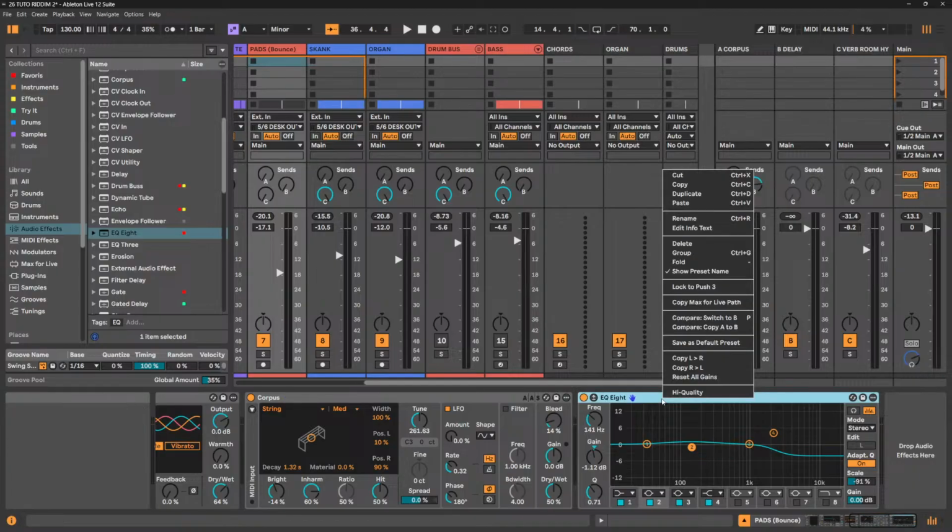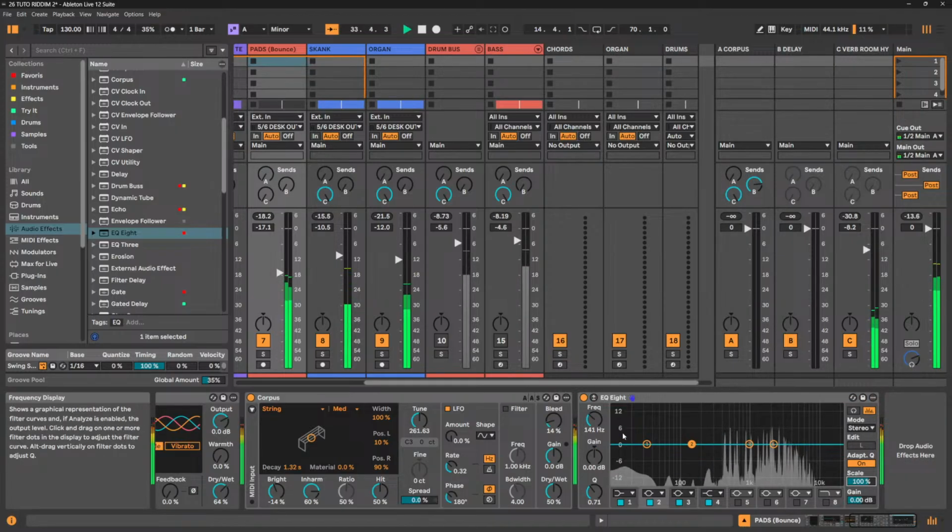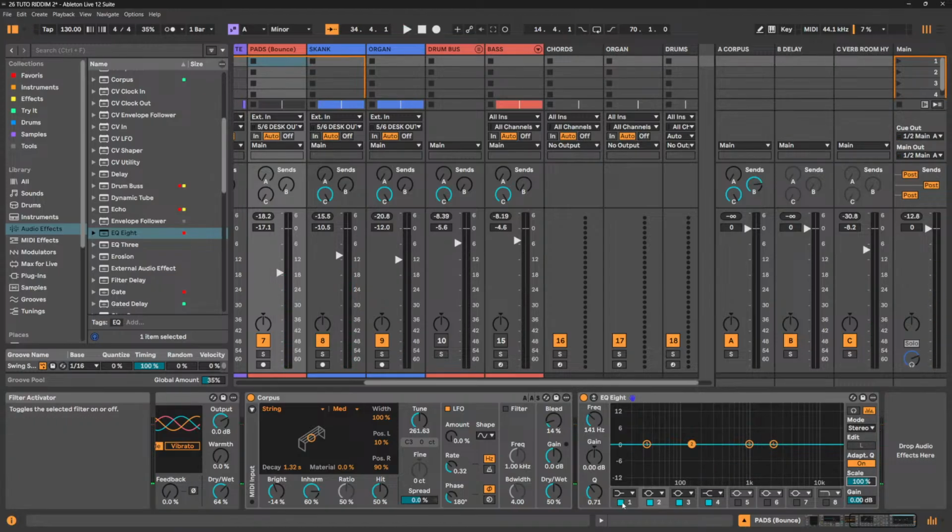Let me reset this, reset all gain, reset the scale, and let's continue. Okay, so I didn't explain, but we can have up to 8 bands. Generally, I would set the first one to a low cut and the last one to a high cut. Then you can have different types of EQ, shelf, bell, etc.